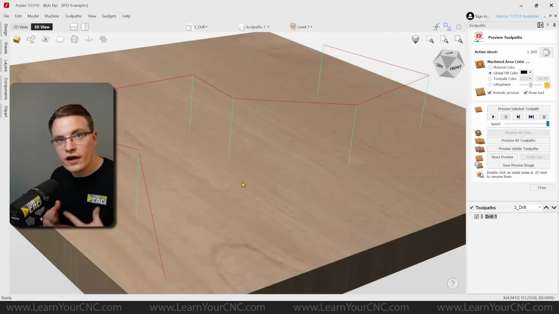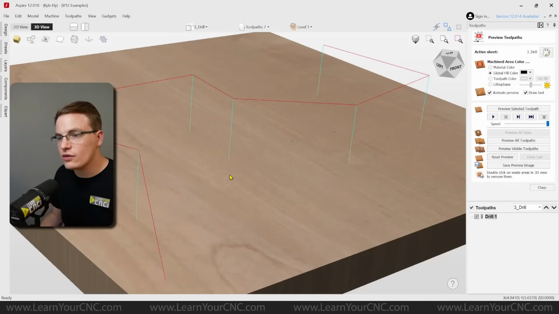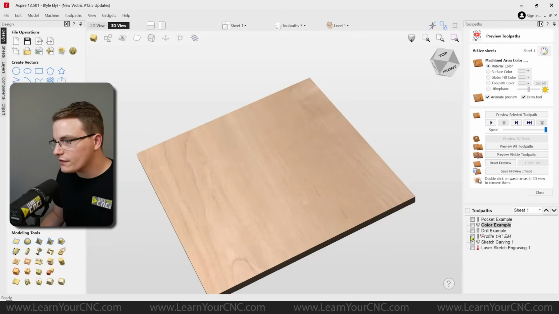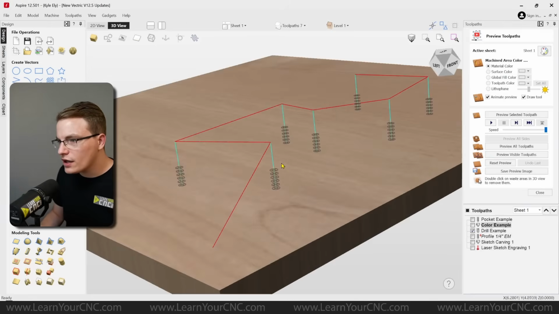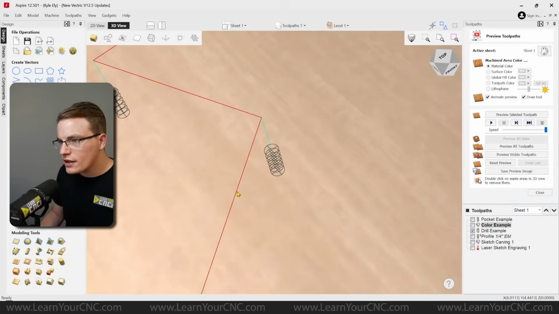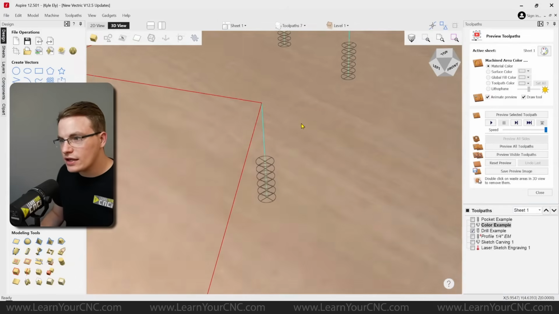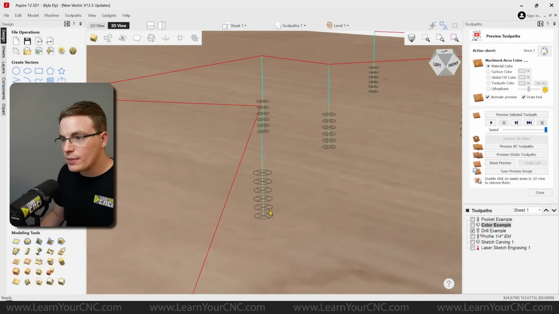In version 12.5, they have updated this to make it a little bit better to visualize in the 3D view. So let's take a look at what that looks like. So as you can see in the 3D view, if I turn on the drilling toolpath, you will be able to see now the representation of where these holes are actually going to drill, and you'll see the diameter, and if you're doing a peck drilling, you'll also see every depth per pass.